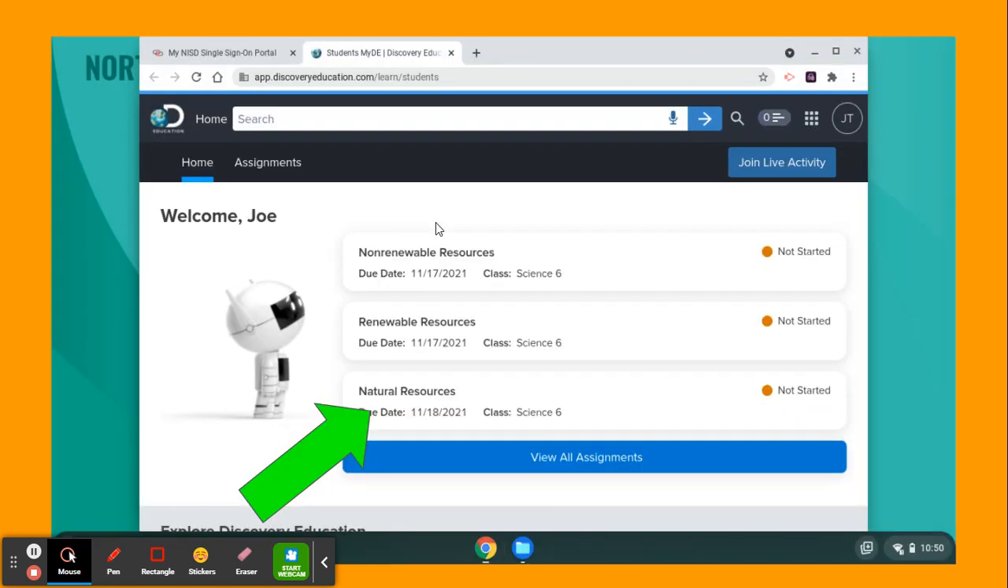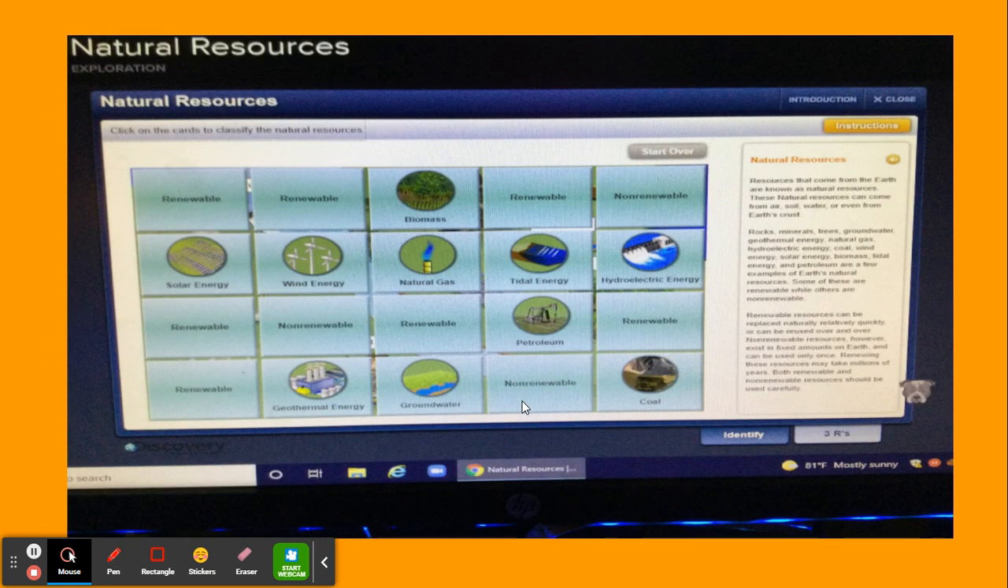Now, when you open up Discovery Education, you'll have this little robot here that pops up, and it will have your assignments here. In this case, we've had a couple that were already assigned, so you're looking at natural resources. This is the one that should be showing. When you get to natural resources, guys, it'll look similar to this.